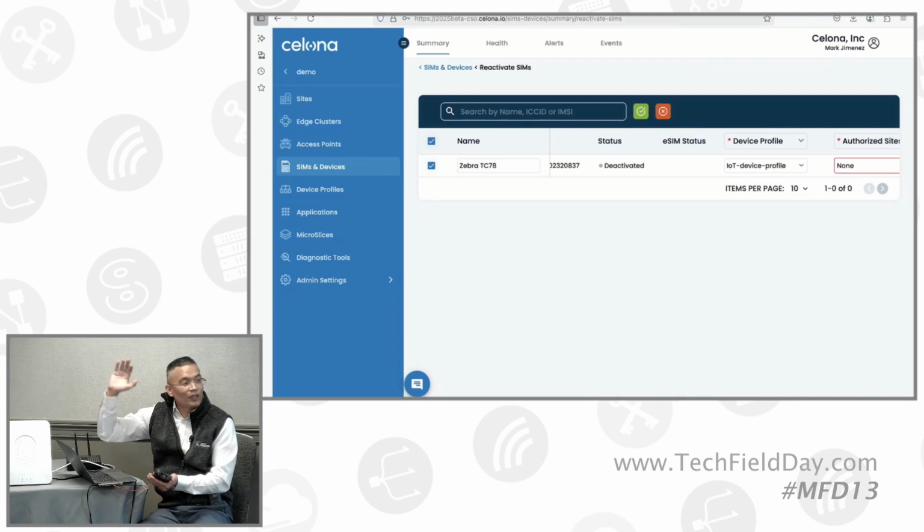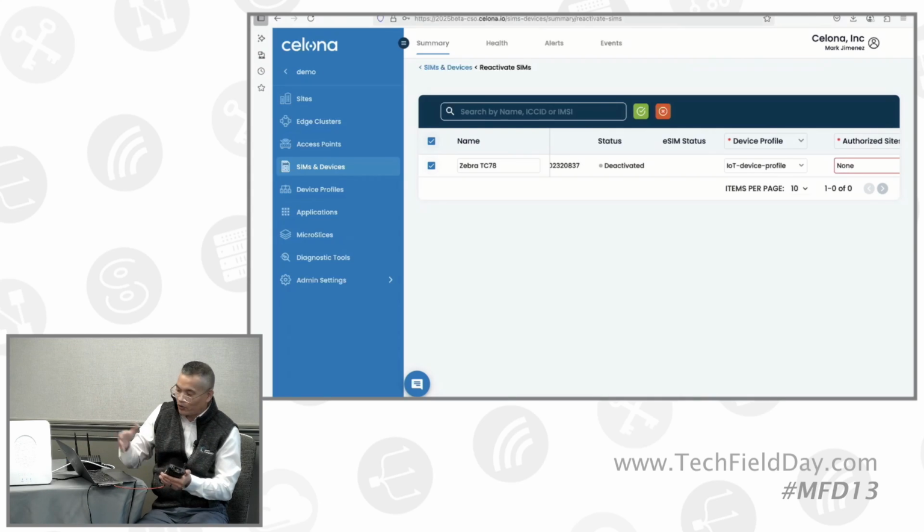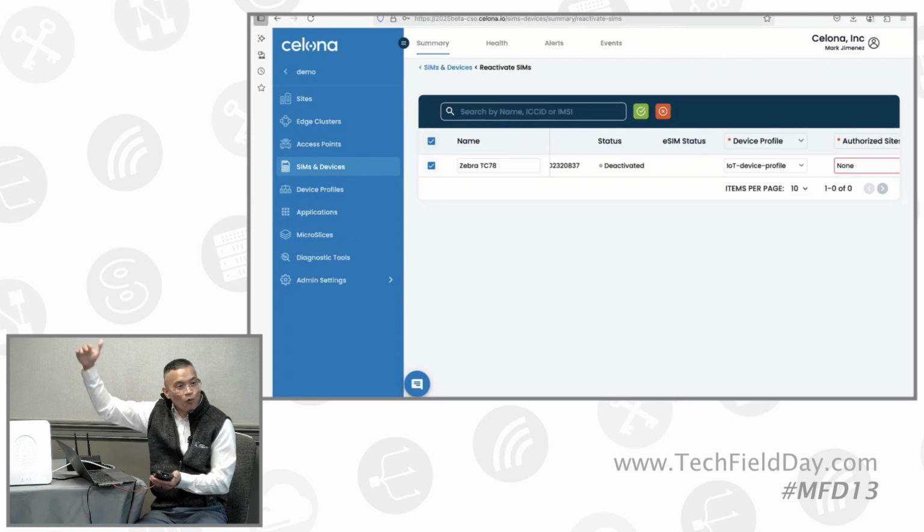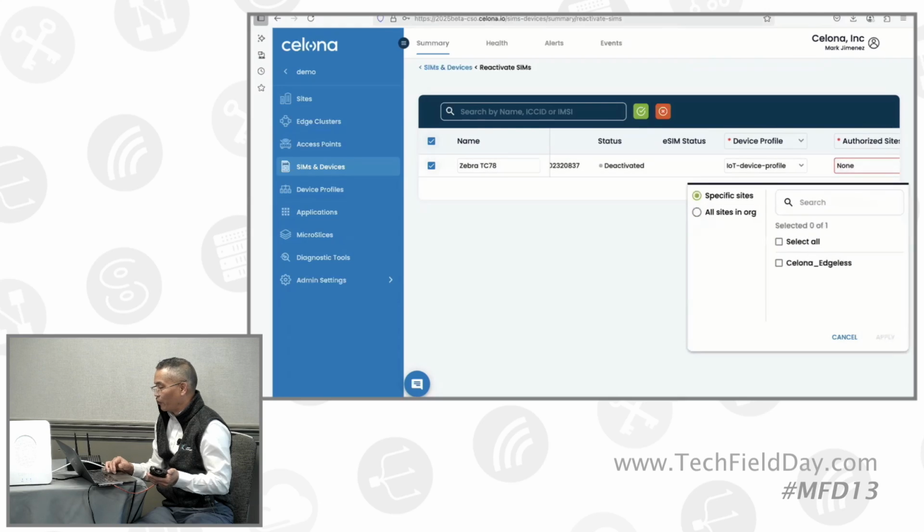And of course, with a public cellular provider, you're not able to control that addressing at all. You get whatever blocks of addressing the public provider has allocated. With Celona, now you have choices. You can use Celona itself to give you an IP address, or we can forward a DHCP request on your behalf to get an IP address. So let's do that. Let's make sure we authorize it for all sites. Do that.